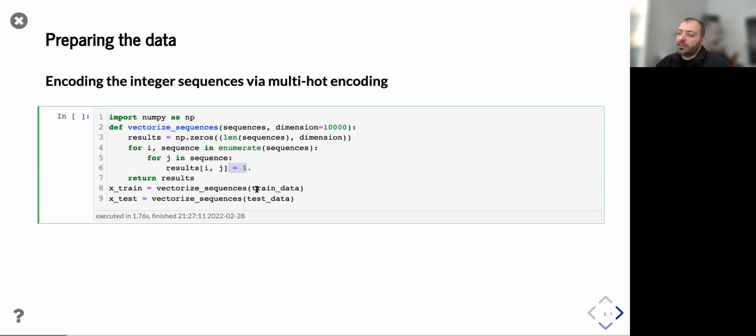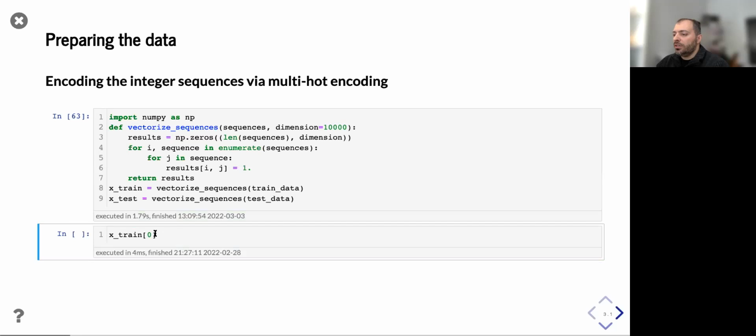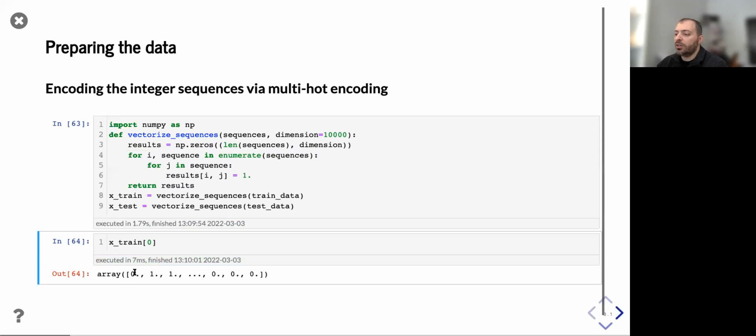And then we take the train data and the test data, and we create the vectorized sequences, which is the X-train and the X-test. Let's run this one and see what it looks like. So for example, the first sample, the one that we saw with different integers, now looks like a 0 and 1, 10,000 long vector. So doing this, we know that each review will have the same length. And now we are ready to feed this input data to the model.